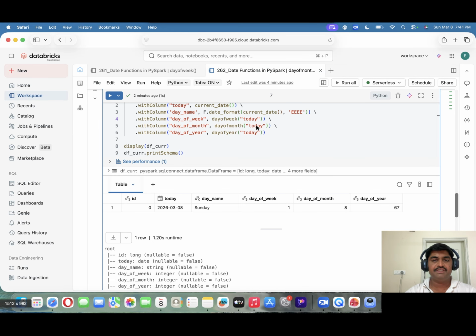So next, day of the month. I'm adding one more column, that is this one, day of month. Here I'm using the syntax dayofmonth, and inside that I'm providing the column name, that is the today column. So for this particular date, it extracts the day of the month. So what is the day of the month? 8. So that 8 is printed here.